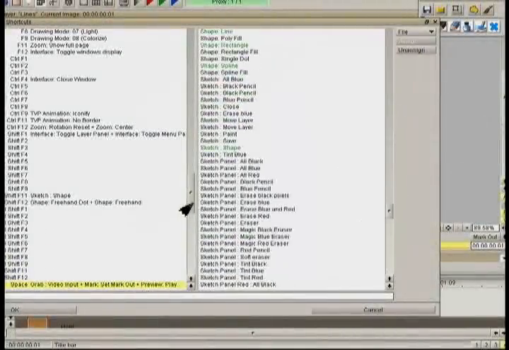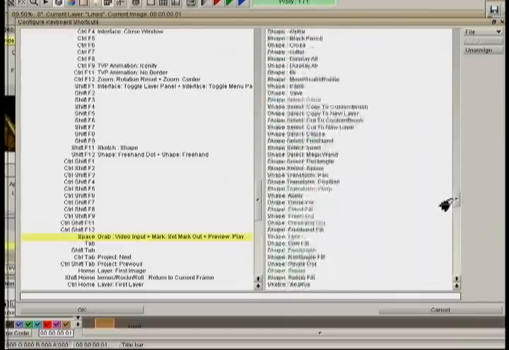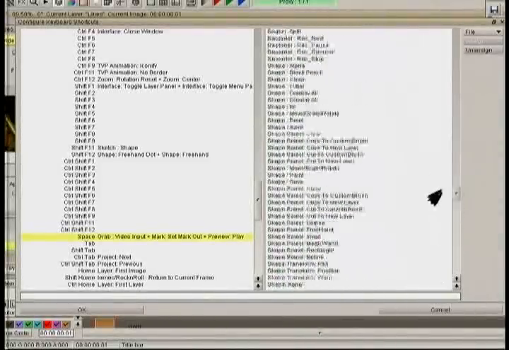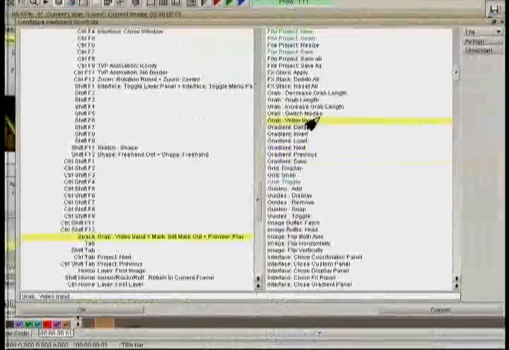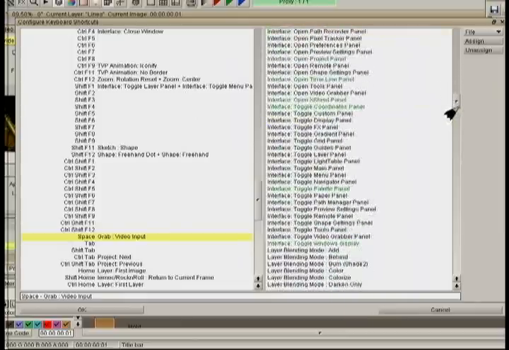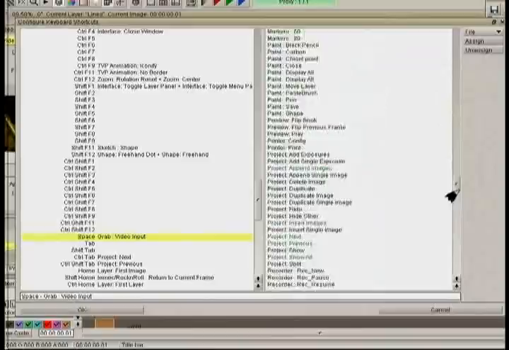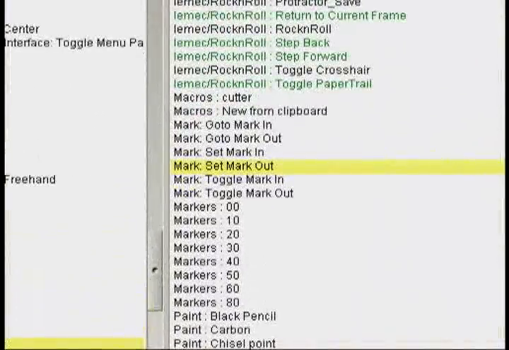For this particular hotkey, I'm going to make it so that when I hit the spacebar, it does multiple commands. The first thing I'm going to have it do is perform a grab video. So I'm going to scroll up to this section that says grab video input. I'm going to hit assign. Then after it grabs the video input, there are a number of things I want it to do. I want it to set the mark out point.